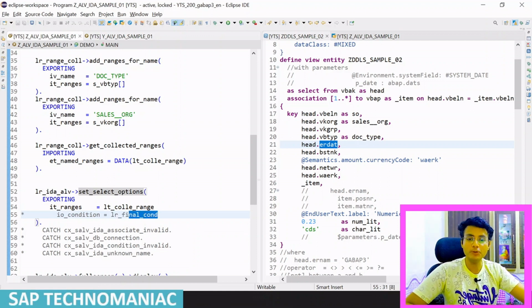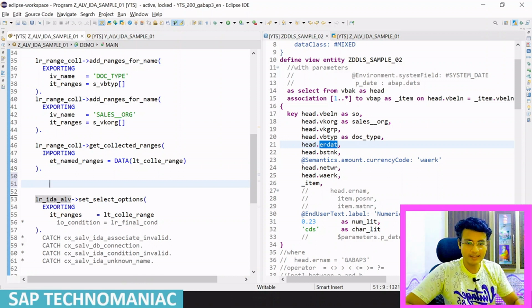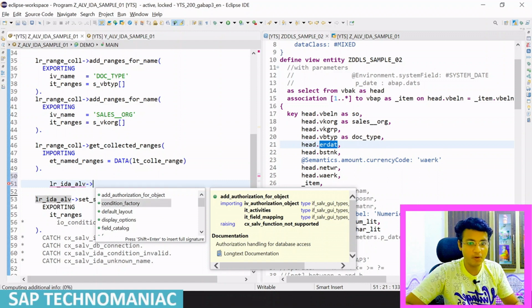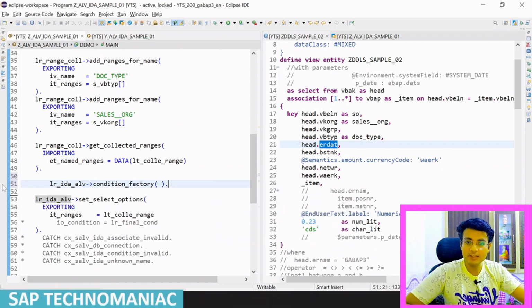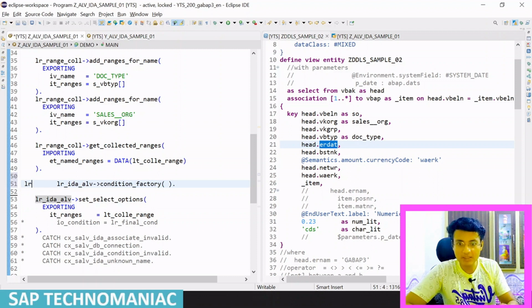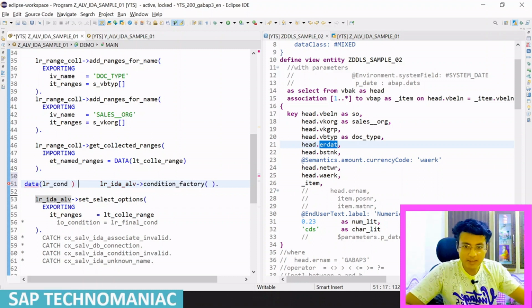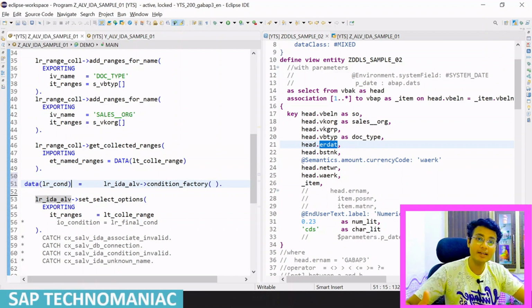For that, what you have to do is, whatever ALV instance you have should return one condition instance to you. So let me get that condition instance. You have something called a condition factory, which will return a factory method. Let me declare some indirect conditions, LR_cond. This will return the instance of this particular condition. Using this LR_cond, I can add different conditions.